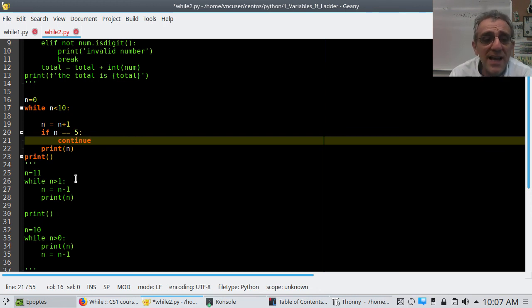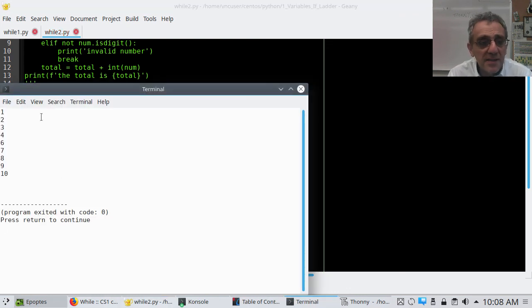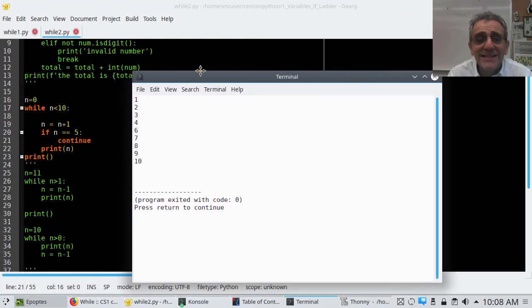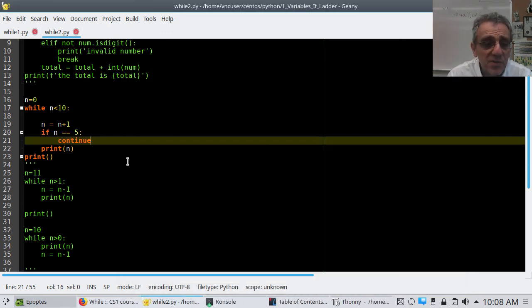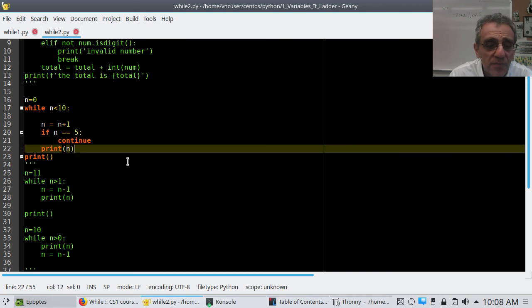So what it does now is it skips the rest. So let's run this. It skips the rest of the loop, but it doesn't exit the loop. So notice now it'll say 1, 2, 3, 4, 6, 7, 8, 9, 10. So all we did there is we skipped the rest of the loop, which is printing the number. Okay? We skipped line 22. And so it goes back up to line 17. It skips the rest of the loop, whatever is left.